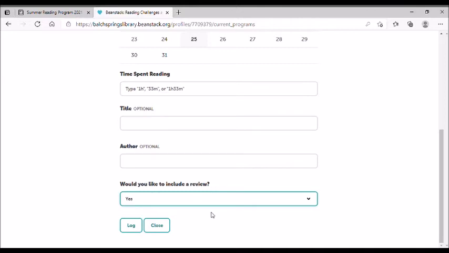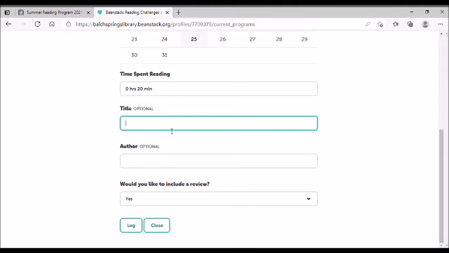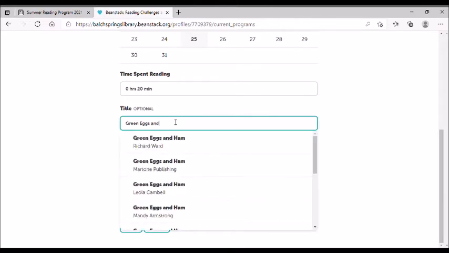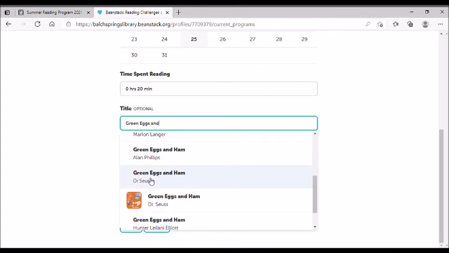If that's something that you want to do, include a review. Let's say that I read for 20 minutes, and obviously if I'm going to write a review, then I need a title here. So let's do Green Eggs and Ham, Dr. Seuss's Green Eggs and Ham.